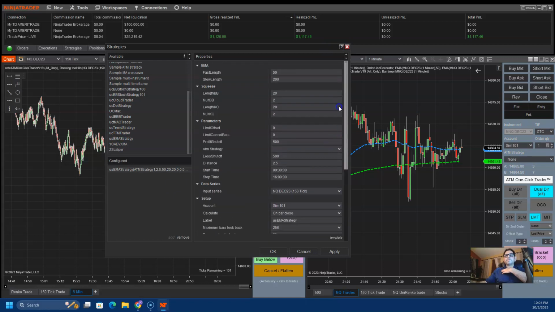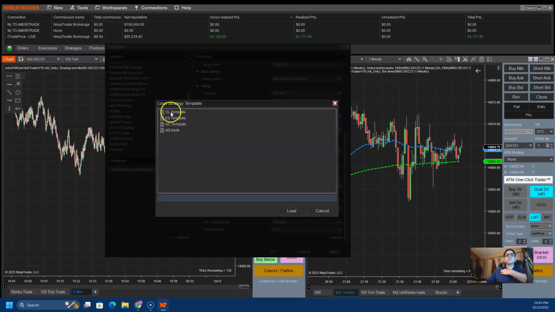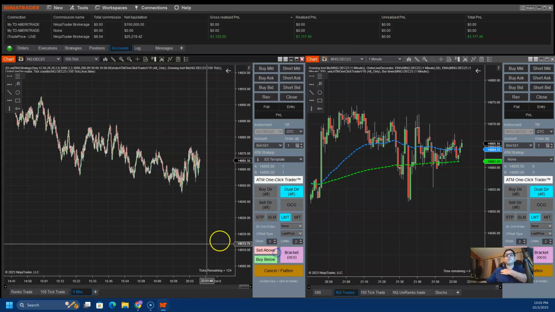If you want the parameters that I run, again, it's your thing. You have to find out what works for you. I have my templates for different instruments. So I can go and say load. I can load CL template, ES, gold, NASDAQ. I do NASDAQ. It just opens up my template. I do not have to do anything. Just click on apply. Okay.